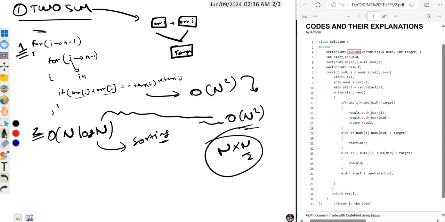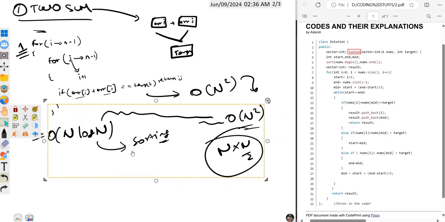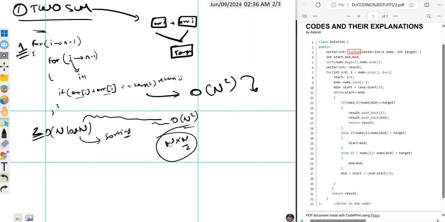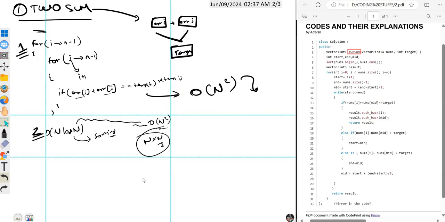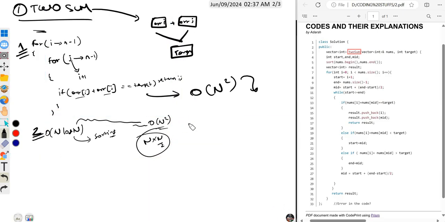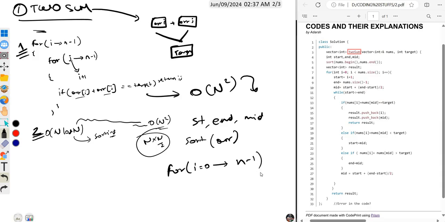For now, let's not get deep into the complexity, and let's discuss the approach. So what does this approach say? According to this, we will first take 3 pointers: start, end, and mid. Then what we're going to do is sort the array, sort arr. Then we'll run the loop from i equals 0 to n minus 1.